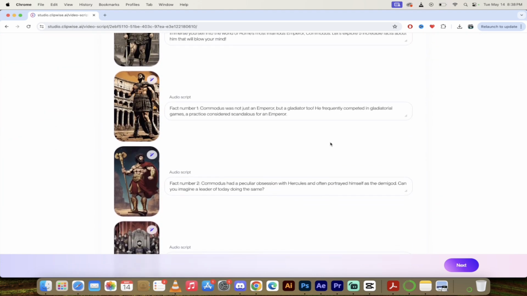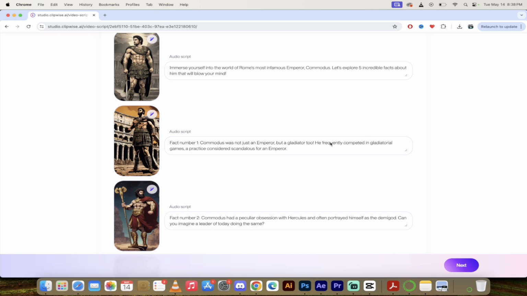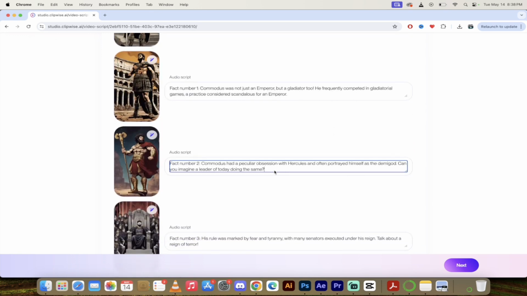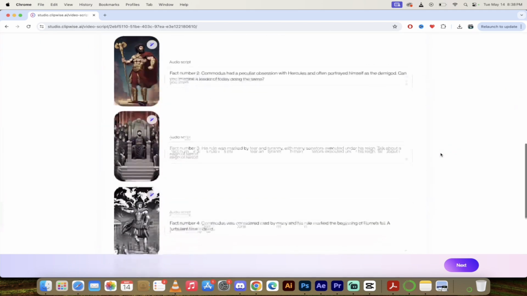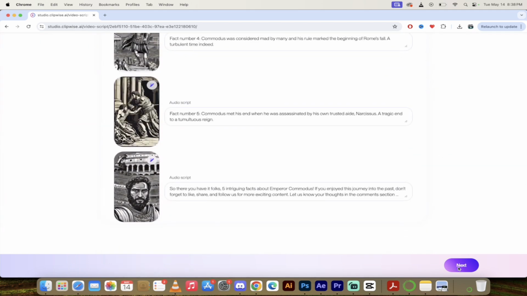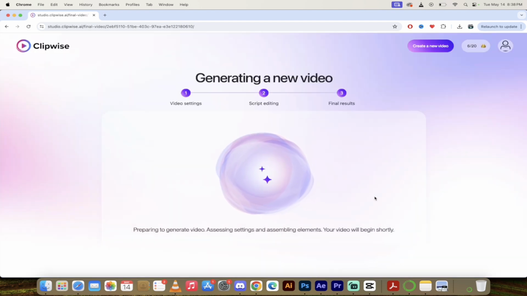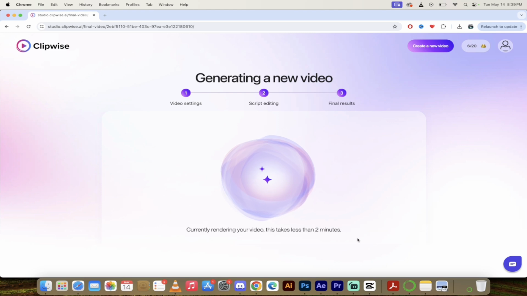Now, if I didn't want a particular fact or a particular piece of information, I can just click on it and change it. So I can just go in here and just take in or take out what I want. But there you go. Now, last but not least, I can go down to the bottom. I'm going to click on next. And now it's going to bake the video for us. When it's done, I'll show you what we got and we'll call it a day.